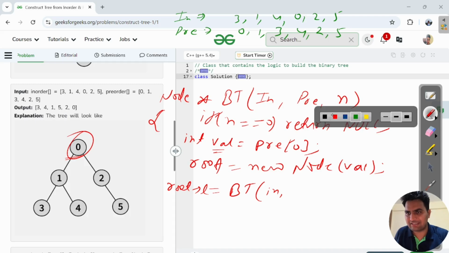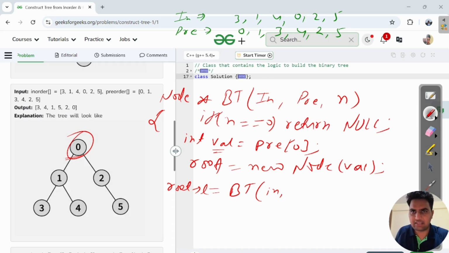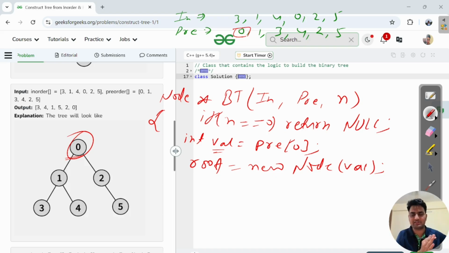So now what can I say? We are considering this one, this is the root we calculated, only here, pre of 0, that is the root. Now I will find this in the in-order, right? What I will do, I will find this in the in-order, so that I can decide what would be the left subtree part, and what is the right subtree part. So for that, what can I say?